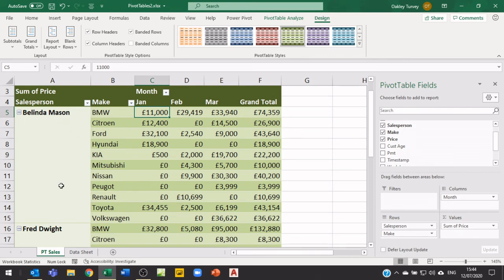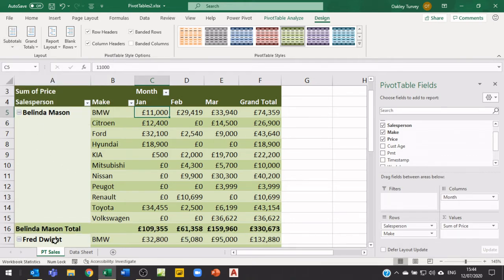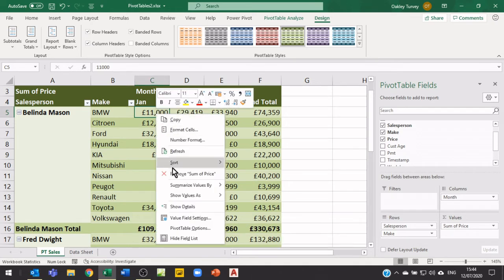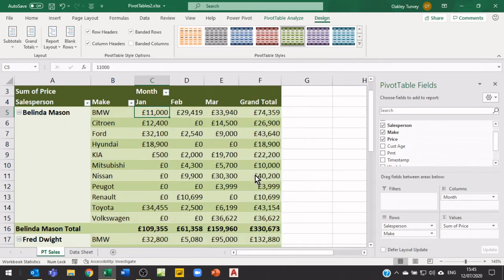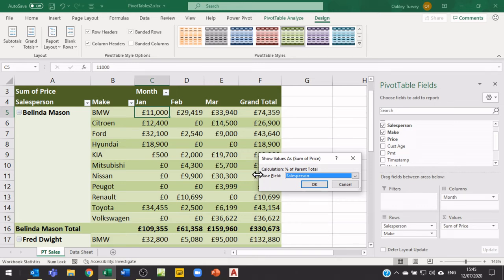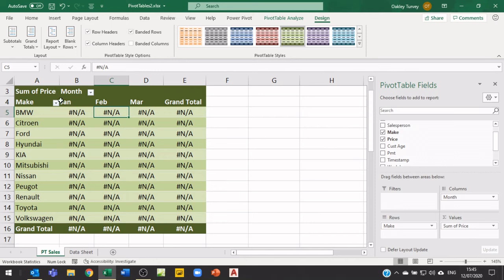Now at the moment I don't have these subtotals showing, but if I show the subtotals, there's Belinda's totals, that's her grand total. And now if I right click there and show values as percentage of the parent total, then that's working it out for my parent, which is my base field, salesperson. And this one is now as a percentage of Belinda's totals. Okay, and the others work the same for that.